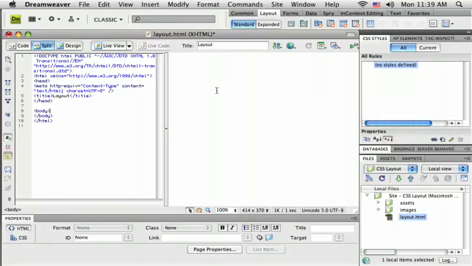Okay, now in the next tutorial we'll start laying out these regions, but that's just a little introduction, getting things set up, getting things ready to go. And in part 2 we'll start putting in our regions or our div tags.